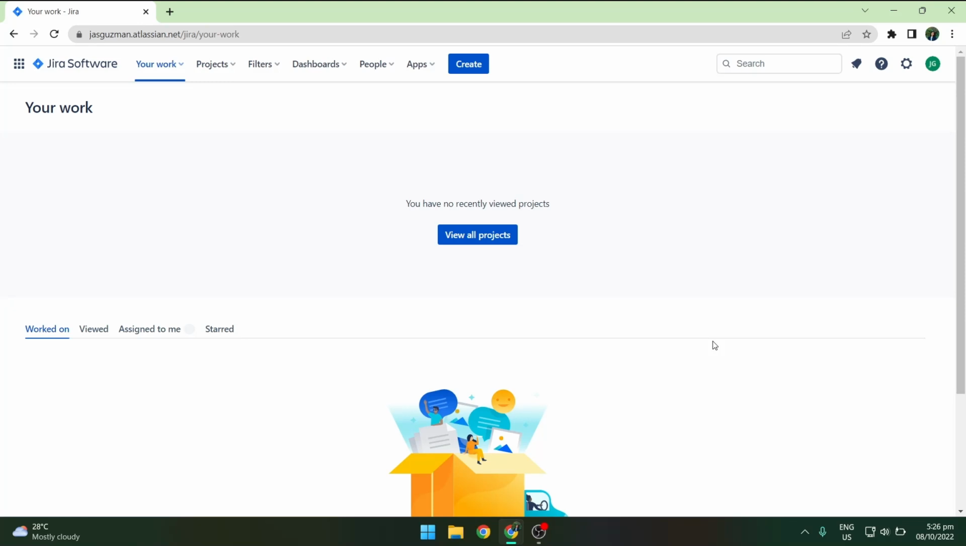So for the third and final note, this is just an optional thing. I would highly suggest to bookmark your home Jira page in your browser. This will be a much faster way to access your site. So, yeah, that is for objective number one.